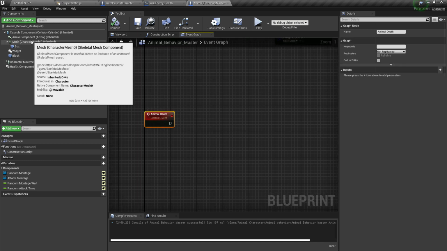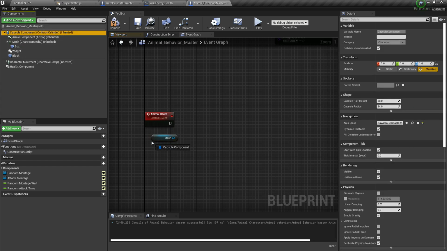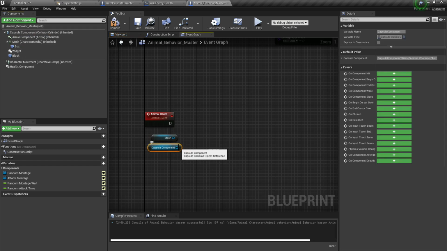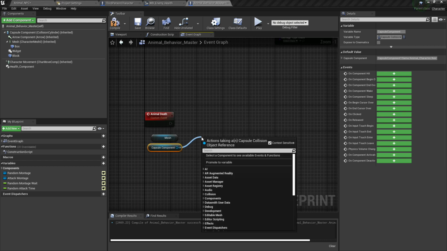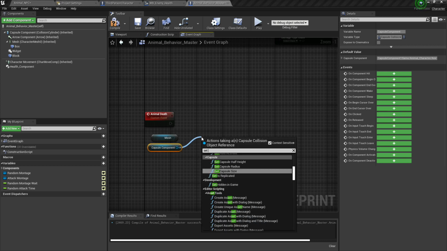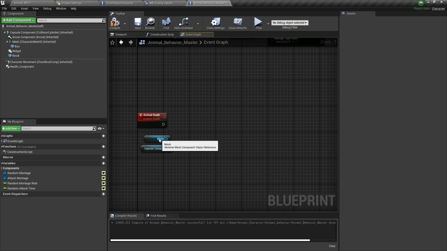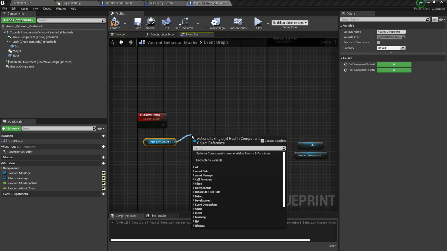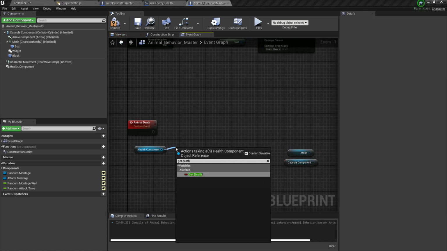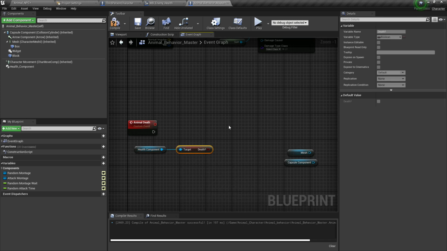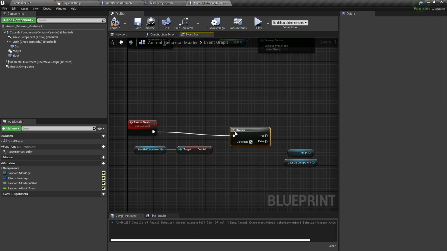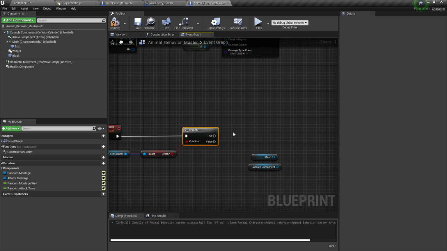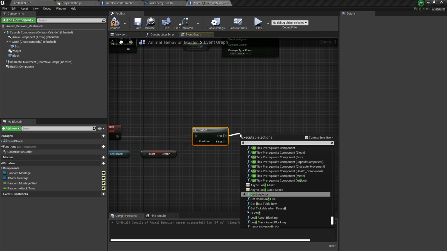Get the mesh and get the capsule component. Both should be set collision enabled. Both should be no collision. Okay, we'll do it later. First of all, get health component and get health. Now add a branch and give the condition to death. If our animal is dead, then we will make it once.